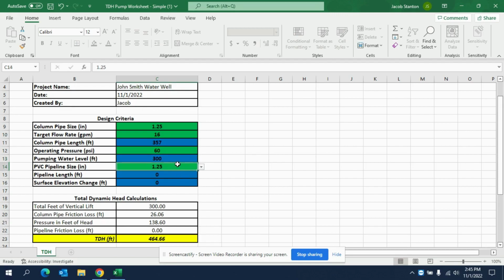Next is our PVC pipeline size. This refers to any PVC plumbing you have above ground that goes from your well to wherever you're pumping water. So in our case, a house. We're going to leave it at inch and a quarter, but again, you've got a drop down here to select from. Then we're going to tell it how long that distance is from our well to our house. It could be a house, an irrigation system, a lake, wherever you're pumping water. How long of a distance is that? Let's say it's 100 feet.